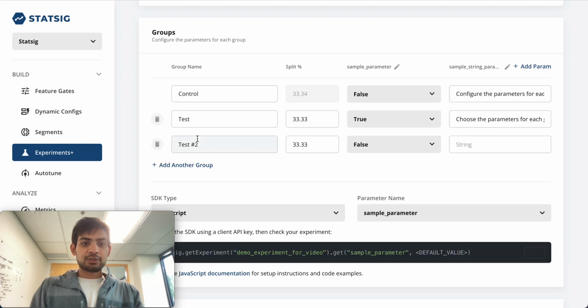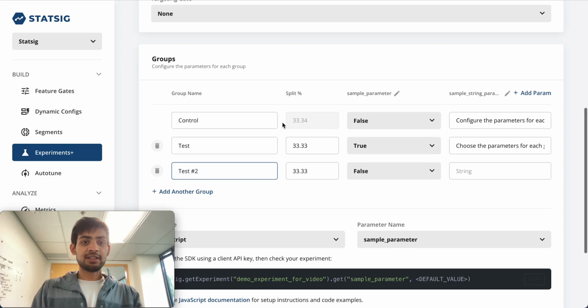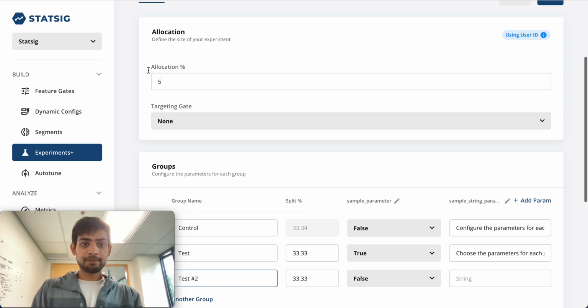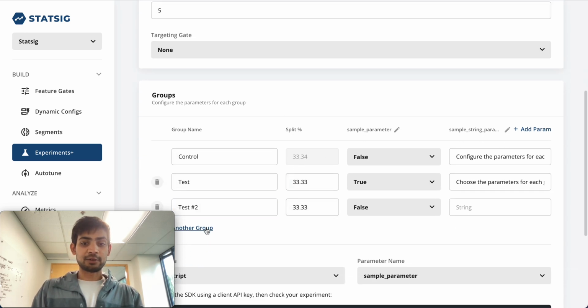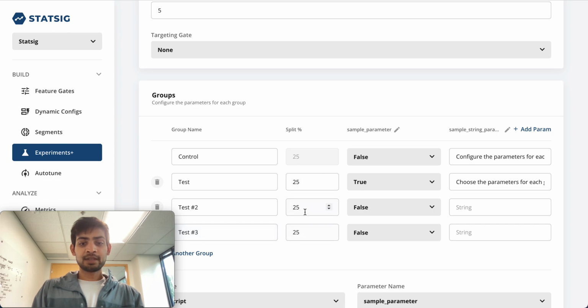Okay, we can add additional groups. It defaults to test number 2. It defaults to splitting the allocation of these users up here, this 5%, across the 3 or however many groups it is, evenly. But we can always change that. We can always make this a different number. And as you see, the control just automatically takes the rest of the 100%. So these numbers will always add to 100.